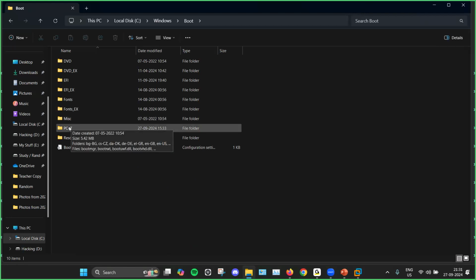So certain folders like this are pretty similar in Windows and Linux. Not all are different. Some folders are pretty similar in Windows and Linux, guys. Boot is one of the examples.